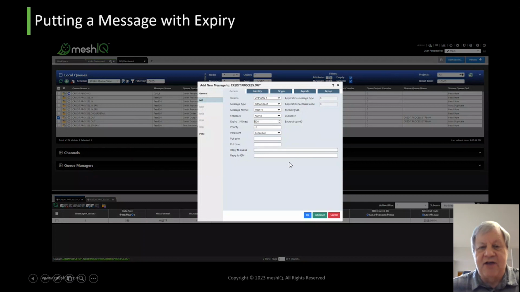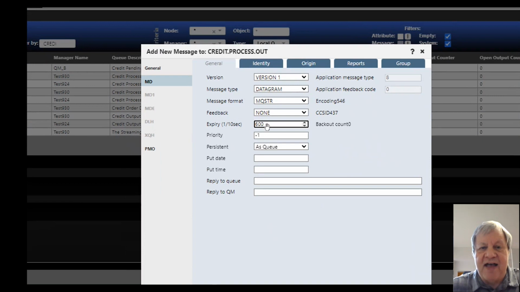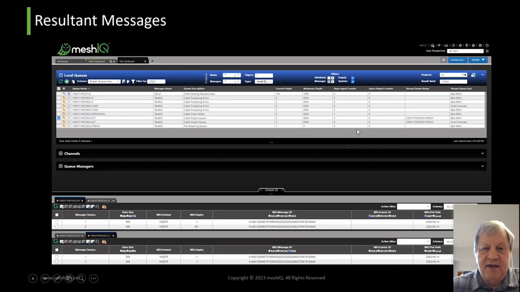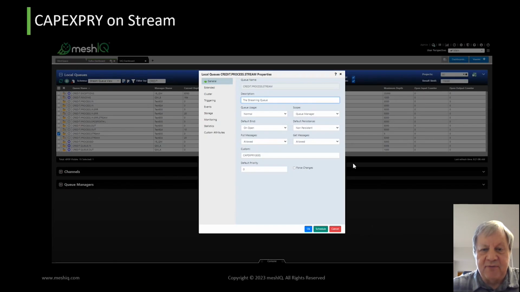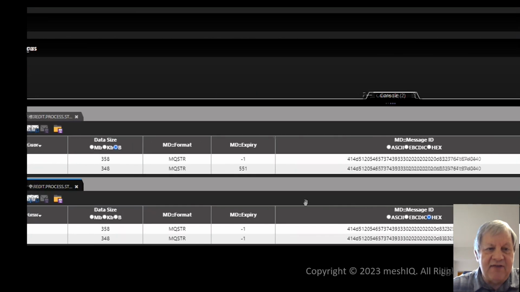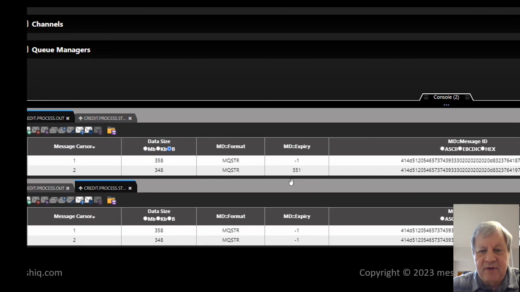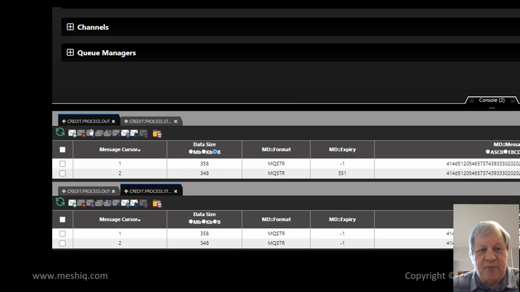But let me change the scenario a little bit. In this case, I'm going to specify an expiry for my original message. So I'm just putting a test message here, and I'm going to set this one to expire in a minute. Okay. And when I do that, and I now look at the two messages, you can see, in fact, that the new message that I put to the original, the process out queue, is going to expire in about a minute, right?